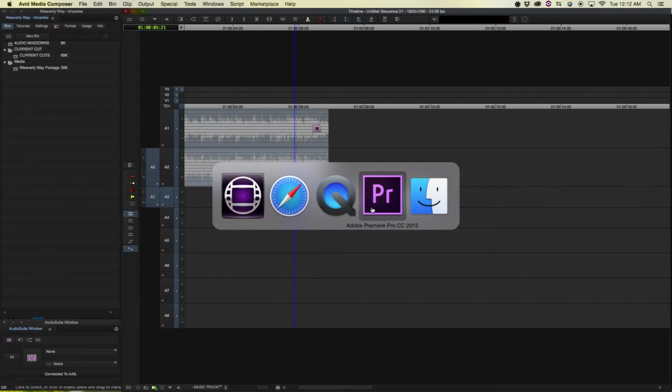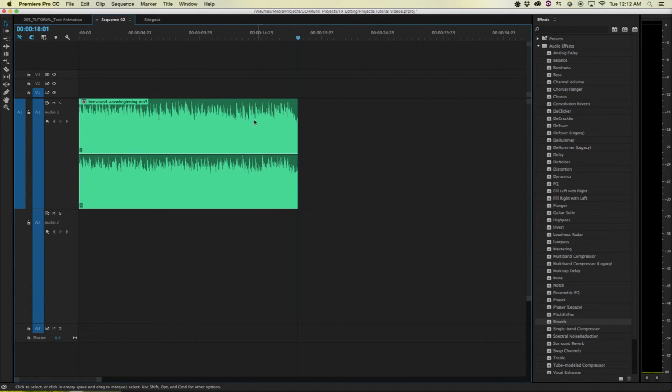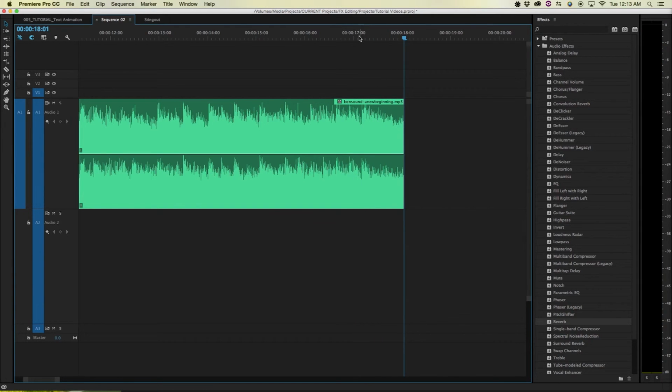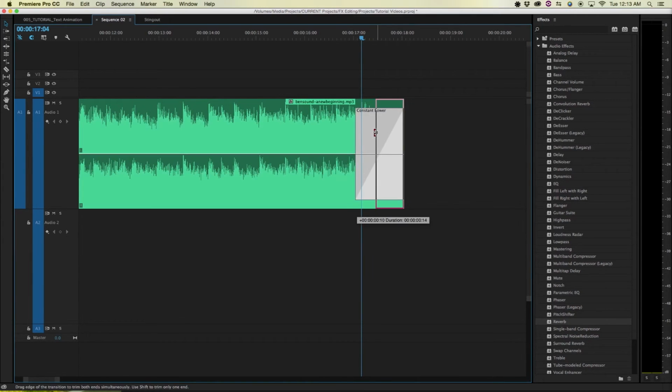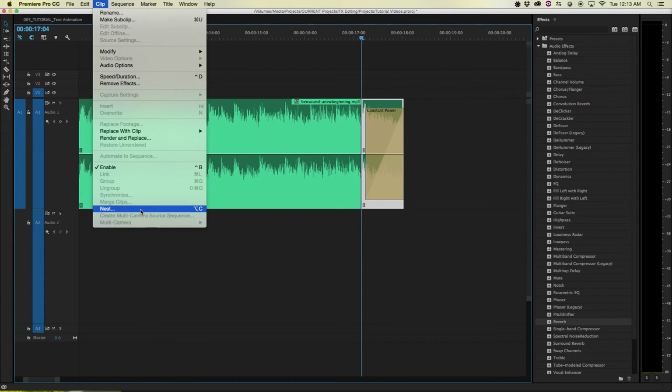And then to do it in Premiere, same general concept. You just take your song, bring it down here on your track, and you want to find your hit, which is here. We'll create another cut. And then you want to cut your audio here. And then you want to nest it, which is Option C, or up in Clip, come down to Nest.